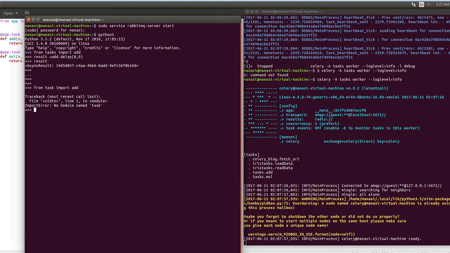Oops, that is giving me some error. Yeah, so from tasks, I'm importing the add function. Now I'm going to store the result in the result variable, and I'm going to put a delay method to call it asynchronously.